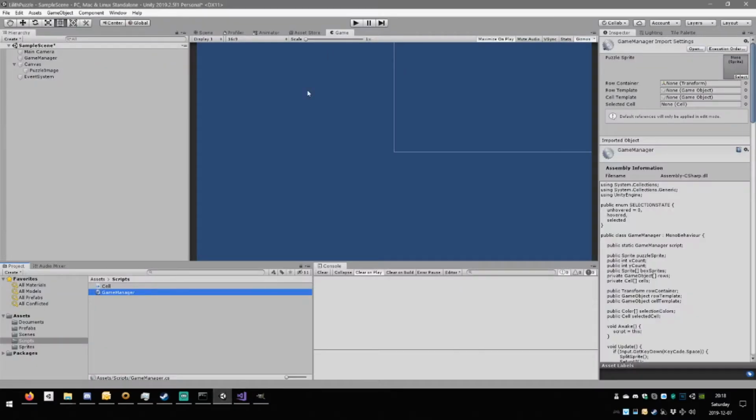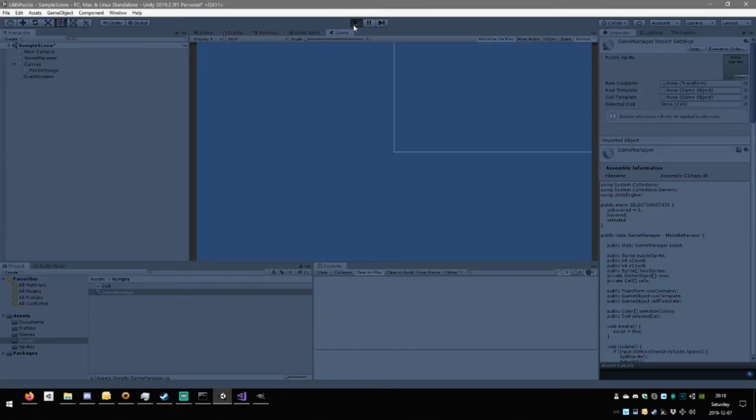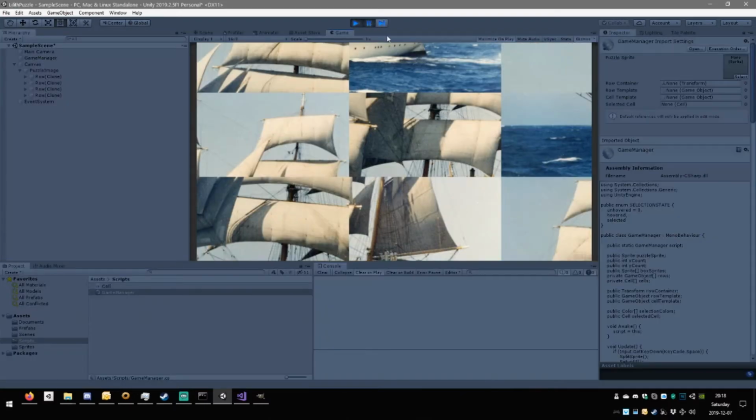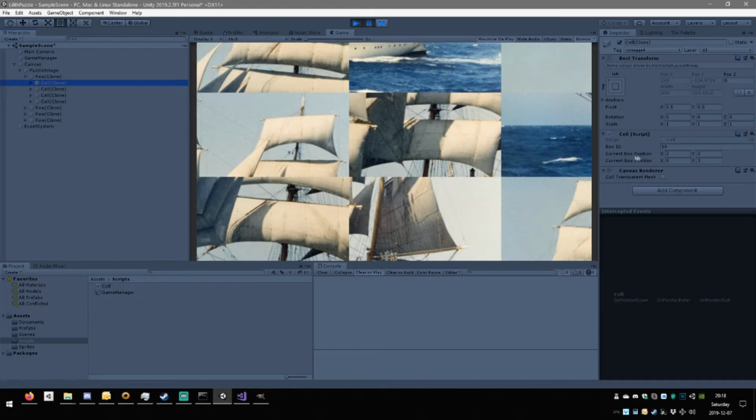When will the puzzle be completed correctly? How would you know that? How would the game know? Do we have information for that? No, right? Yes, we do. In the cell, look, you got a correct box position and a current box position.